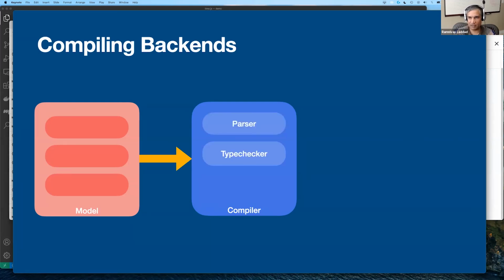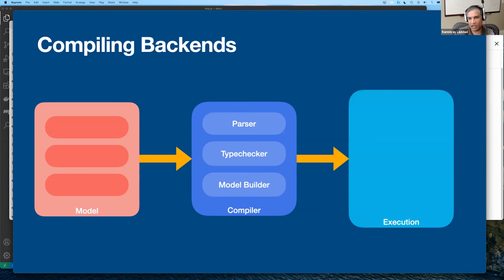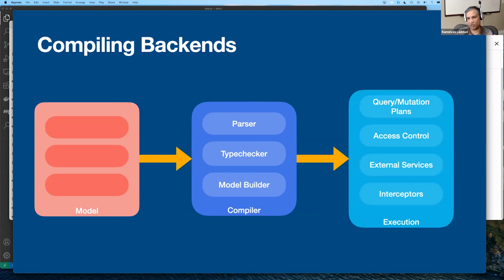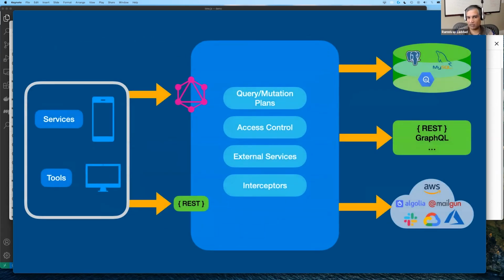It first parses it, then type checks it. That's why you saw, when I said self.title, it said, okay, that's not type checking because it needs to be Boolean. And then it builds a model. The model basically has all the types, all the queries, mutations, interceptor information, everything is now figured out. And then finally you have execution, where you have a query mutation plan: when a GraphQL query comes, what should be the SQL query? What access control rules should be applied based on the roles and user accessing it? Any external services or interceptors that need to be invoked. And then this thing just runs.